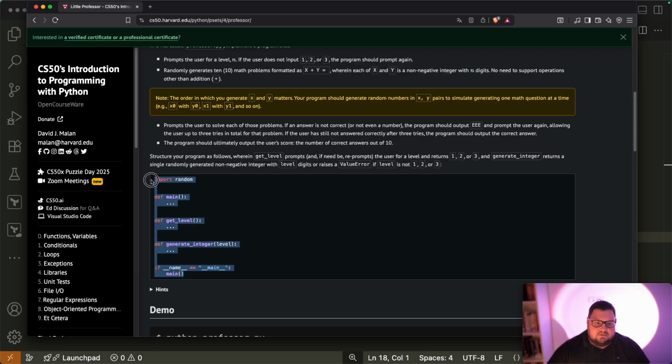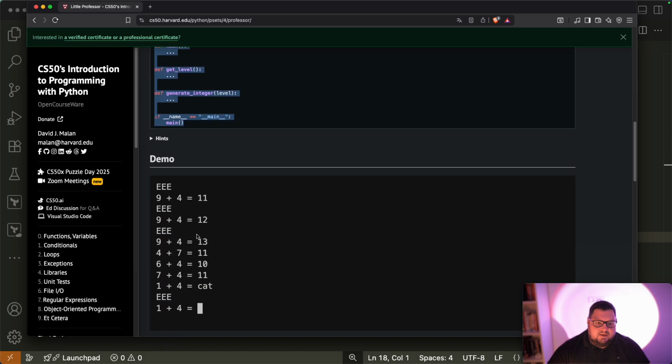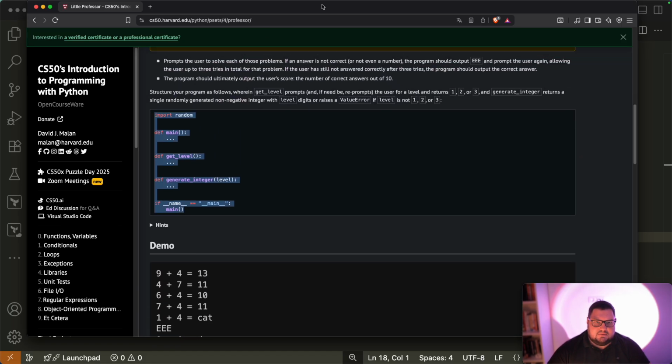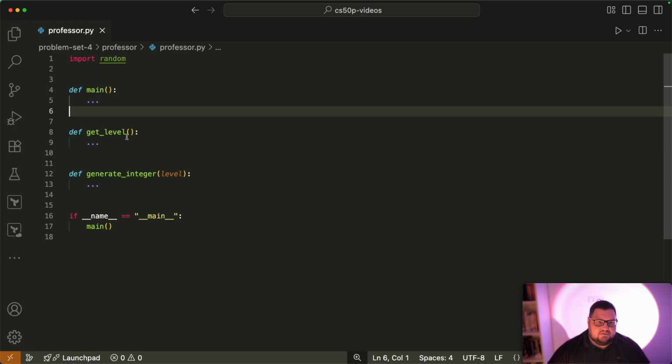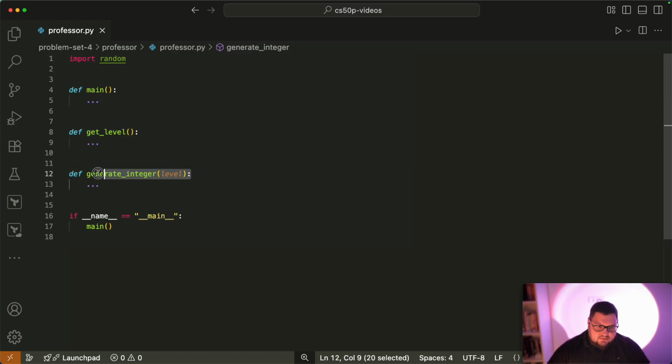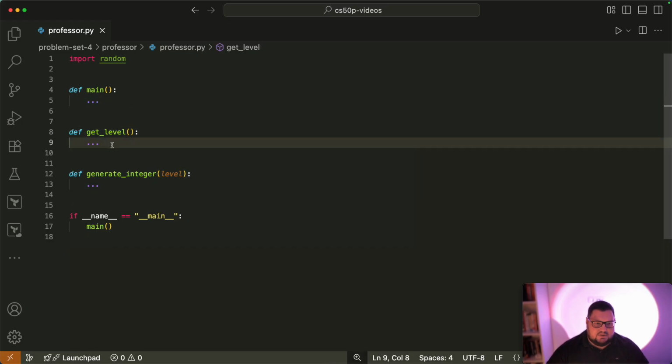And here we got the basic problem structure which we'll take, and yeah, let's do this. So this is our basic structure. In the main, here should be the main part of our program, the guessing and everything. In the get level we should get level 1, 2 or 3, and generate integer should give us random integer based on the level. So let's firstly write these two and then do the main lastly.